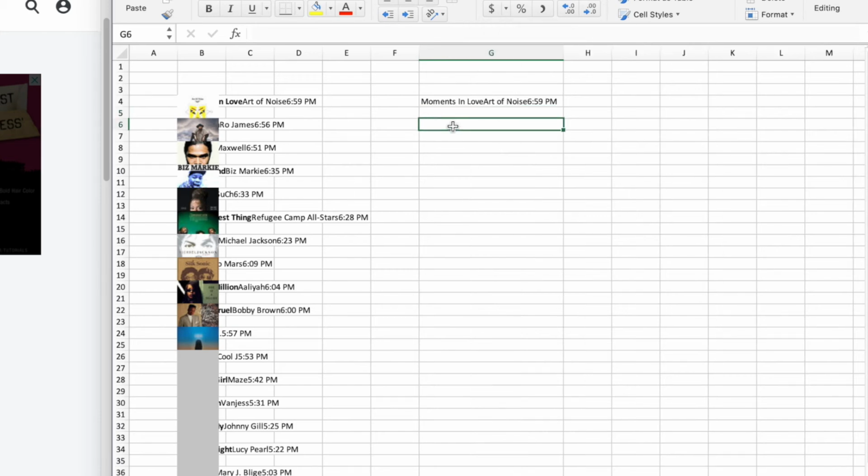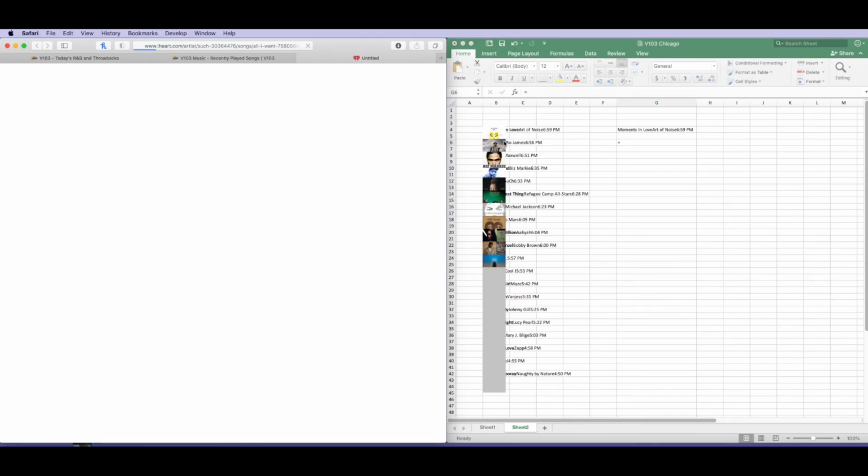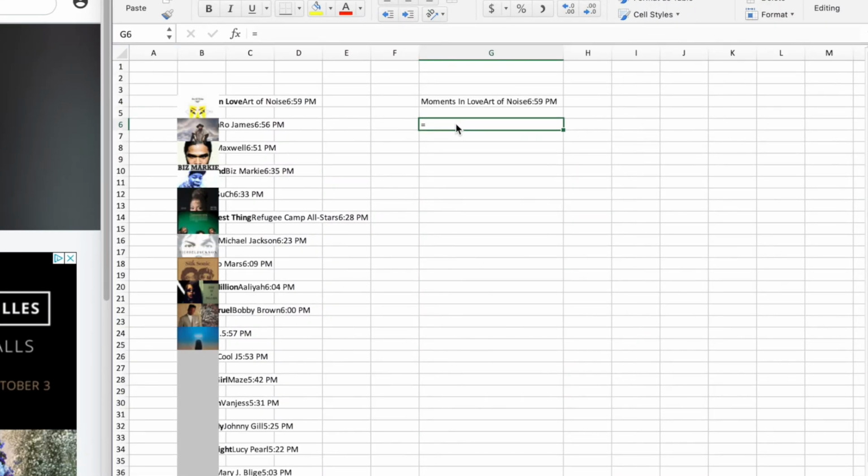Here's why I didn't want to click on it, because these pictures are in the way. If I want to click on this cell, that's the cell underneath, but that picture is on top, so this is what ends up happening. And I don't want that. The thing to do is to type equal, and then just use your arrows and go over to the right cell and hit return.